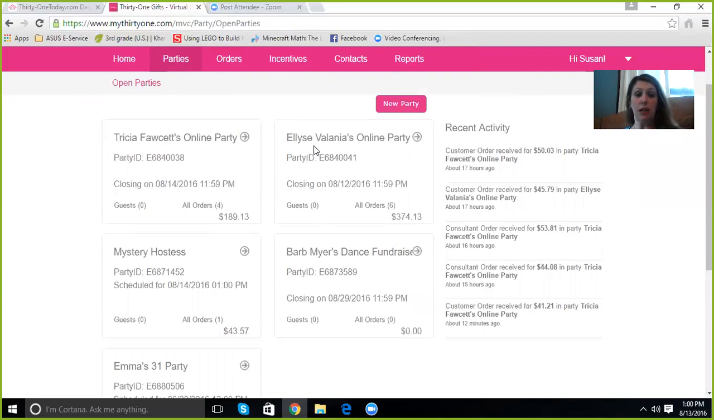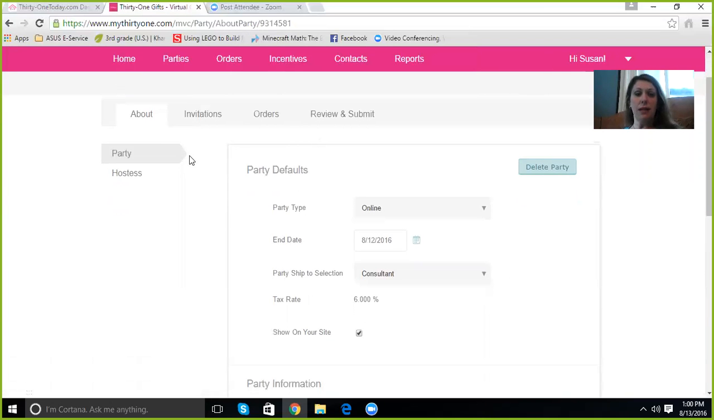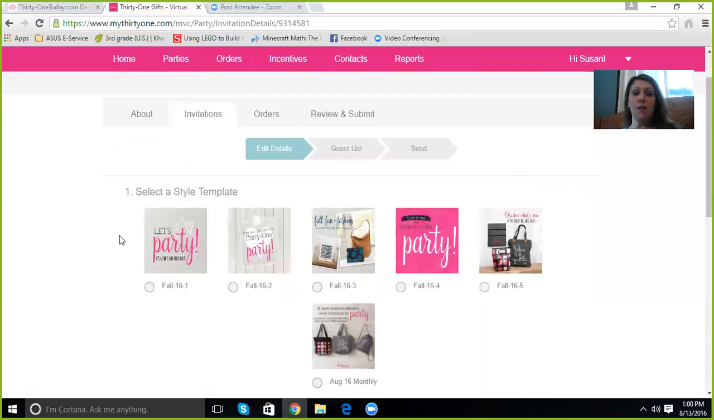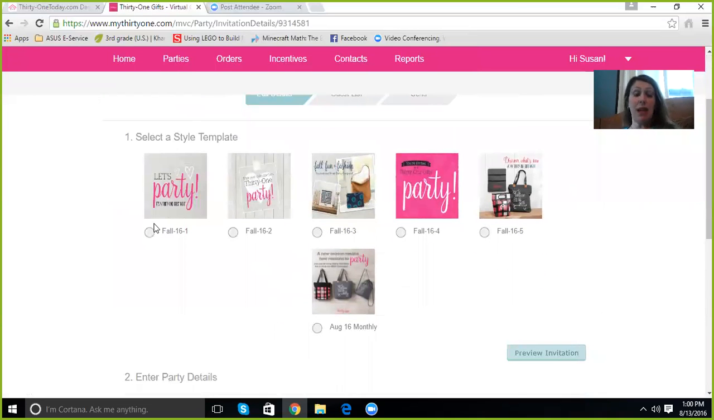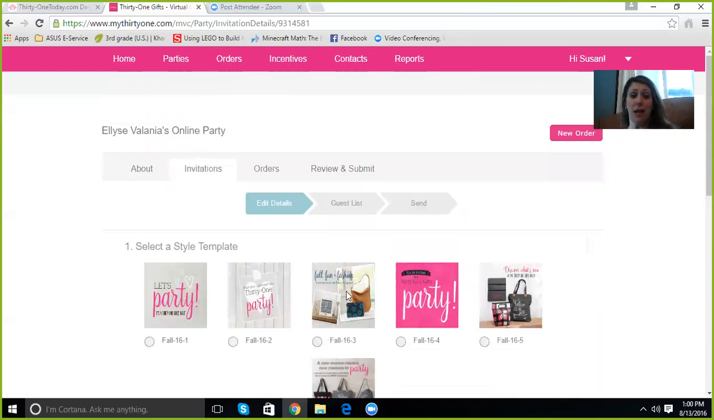So let's look here at this Elise's party. Okay, so you'll see the tabs up here. There's the About section we just worked on. There is a place for invitations. Again, the hostess can do this through her portal. Remember that? So she can pick an invitation, write it out and email it to her friends.